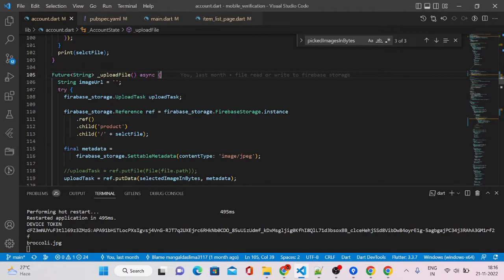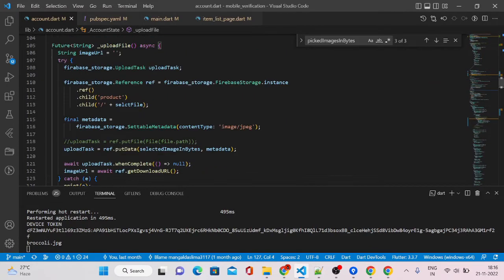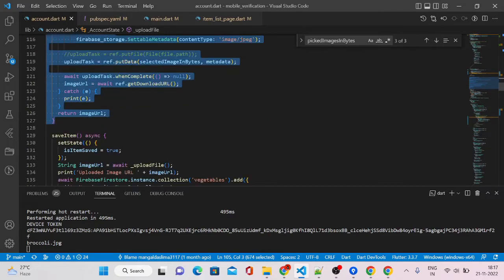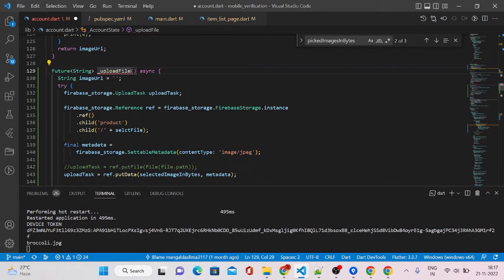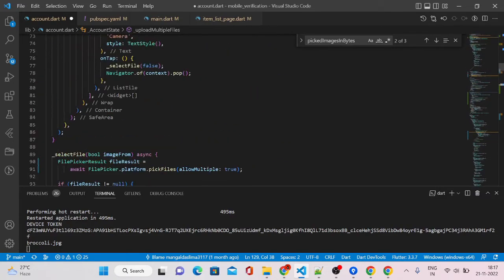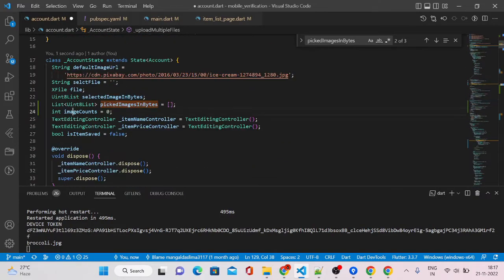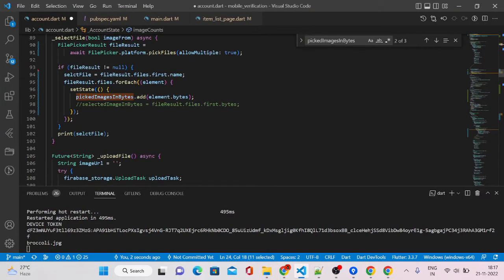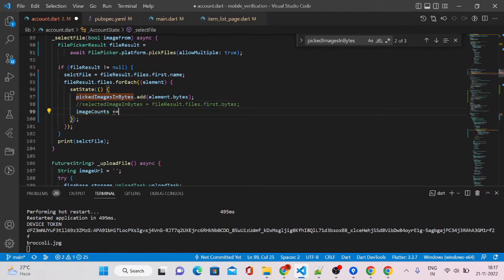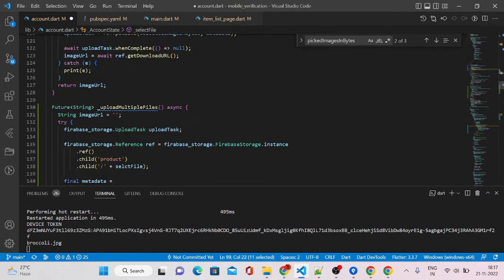So let me come to this image upload file method, copy this one, and we will create a new method so that the existing functionality should not be hampered. Upload multiple files. And I had created another property called image counts right here, and while selecting multiple images, the count should get increased by 1, so that we can know how many images have been picked by the user.